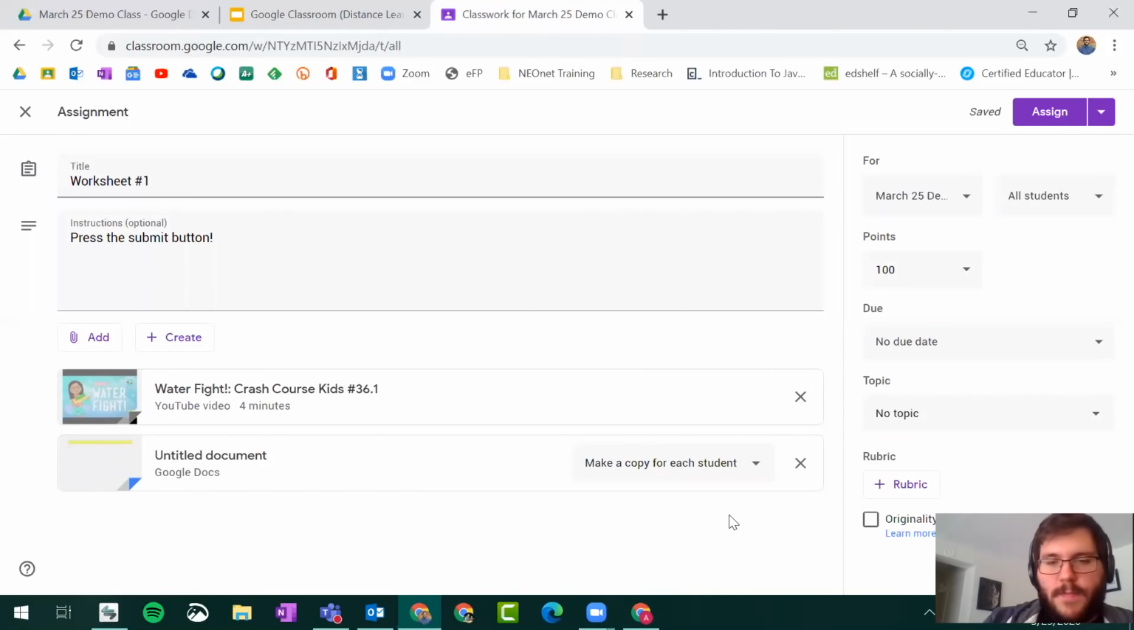What that means is, if you're familiar with how sharing works in the Google world, when you share a document with somebody, anybody that has access to the document can be working on the same paper at the same time. That's nice if that's what you're trying to do, but if you want students to work independently, that's not going to be very helpful, because we need students working on their own worksheets. So selecting make a copy for each student allows students to have their own version that's not going to mess up anybody else's.